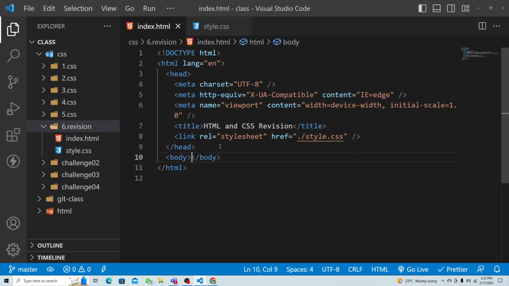So we're going to start. Basically, we're going to start working here. So what I said in the beginning: every element is a box. Let's create, starting with the heading one.